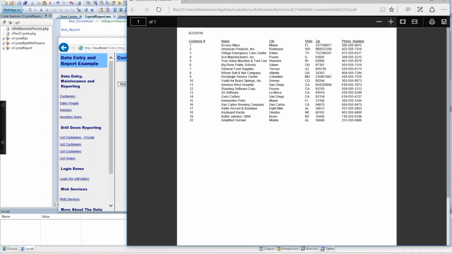So once again, in a nutshell, to add a Flex to Crystal to a classic style web app, you add the Flex to Crystal report object. You tell it that you're going to export it to a PDF. You put it in a predefined web folder. You return that web folder path to the browser, and you let the browser open it, and you do your cleanup.